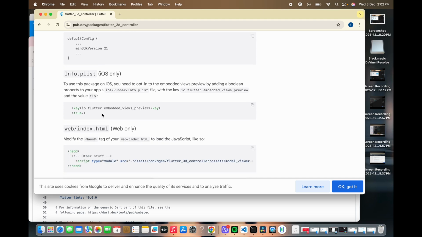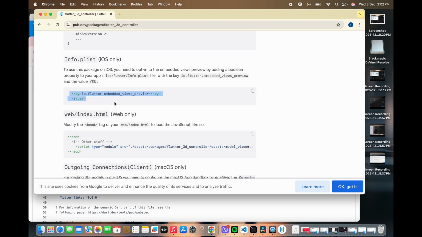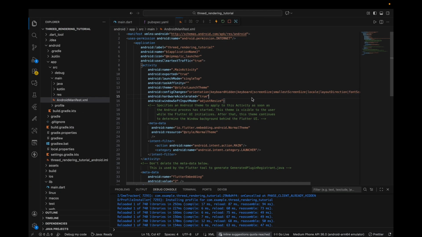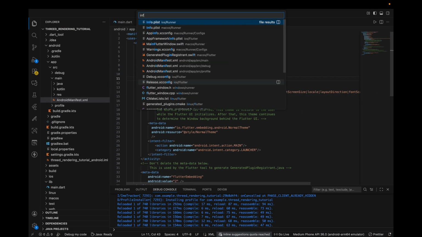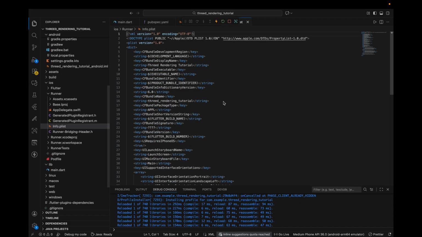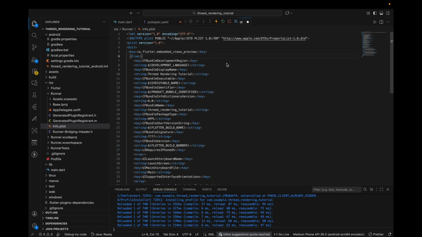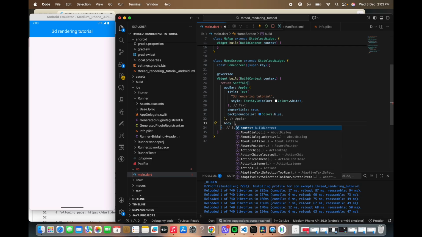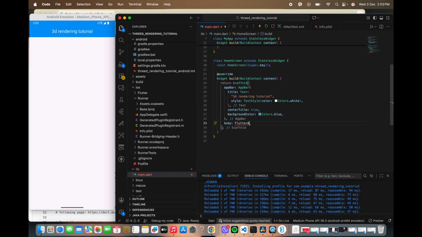And for iOS, copy these lines of code and paste them in your Info.plist file. For running the 3D models in Flutter, the Flutter 3D controller package provides the Flutter 3D Viewer widget, which you can use to run 3D models. Here, you have to pass the source of the 3D model that you want to render.